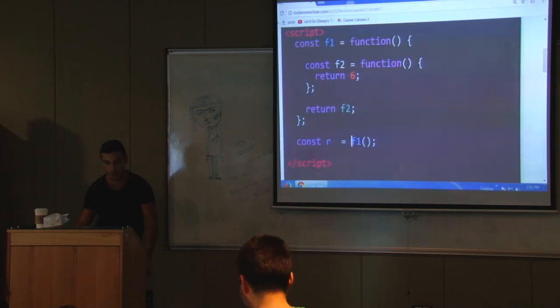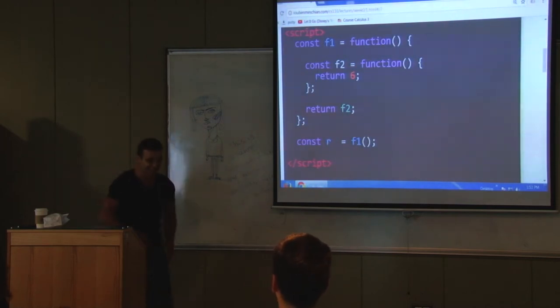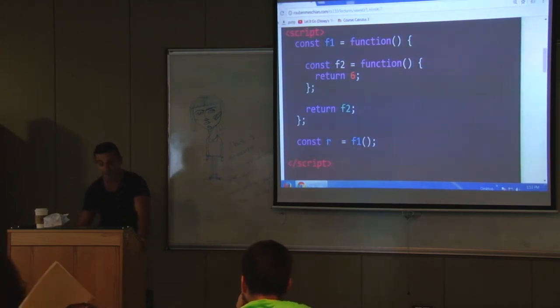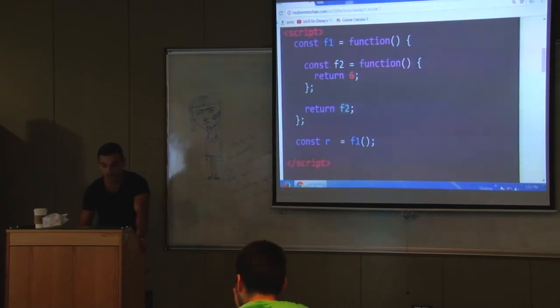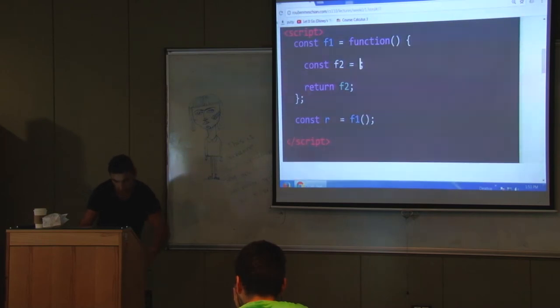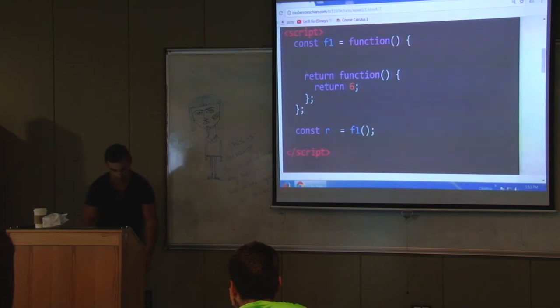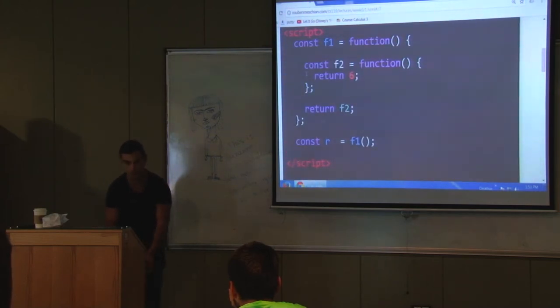Now R is the result of running this, which again, what is R now? Okay, look, F1 is a function. It returns F2. That is the same as returning the value of F2. Do you agree that those two are the same? If I got rid of this, that is the same thing as this.